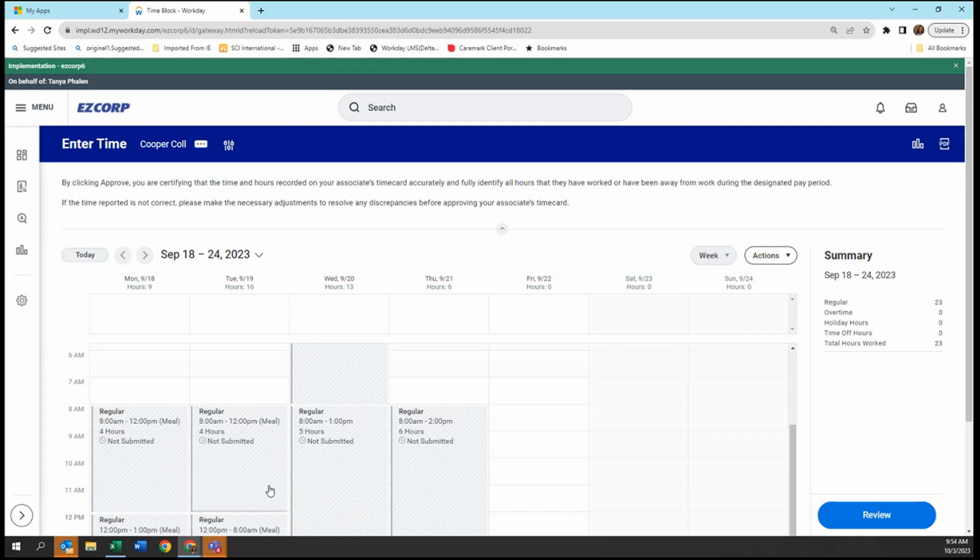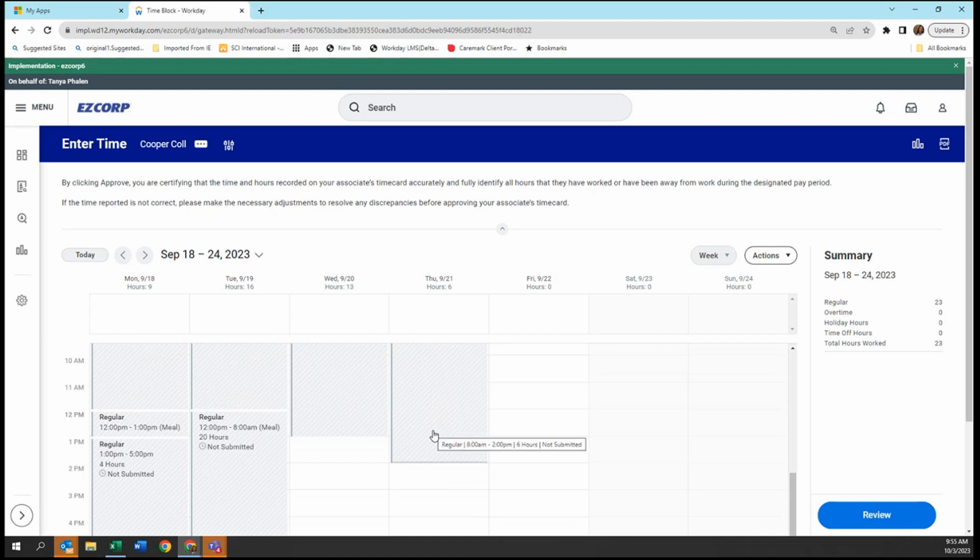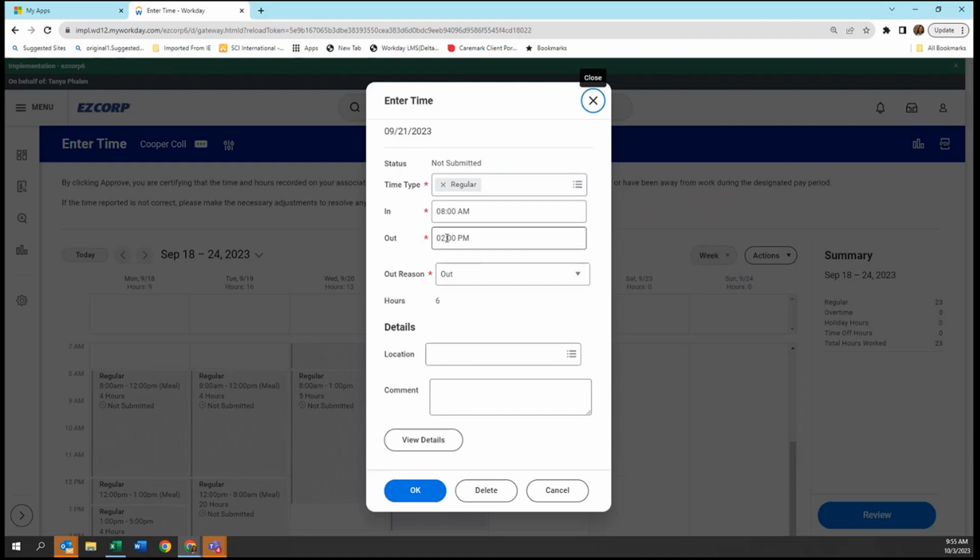So from here, as the manager, Tanya, I'm going to update my employee Cooper to show that on September 21st, they show to have clocked out at 2 o'clock. But in actuality, they stayed on the clock and it should be 4 o'clock. So, as Cooper's manager, I'm going to go in and update that from 2 p.m. to 4 p.m.